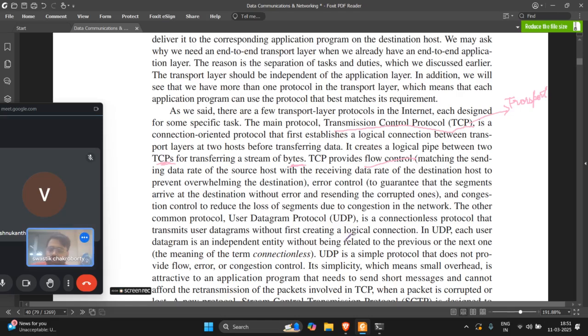Another common protocol used in the transport layer is UDP, or User Datagram Protocol. This is a connectionless protocol. TCP was a connection protocol, so it creates a logical connection between the two end devices, whereas UDP does not create any kind of logical connection. So obviously it cannot provide flow, error or congestion control. UDP is a simple protocol. It just aids the transport of the data and does not have any kind of control.